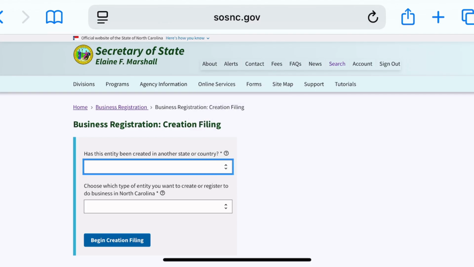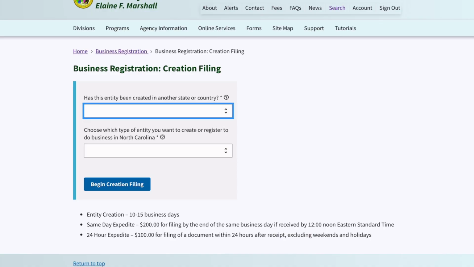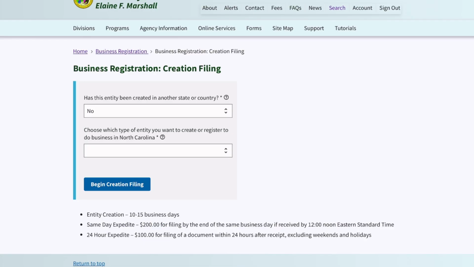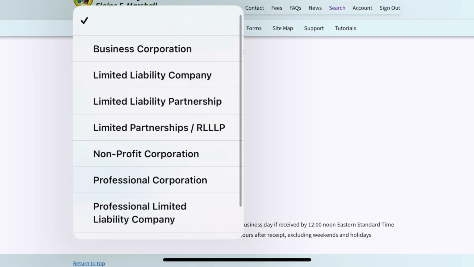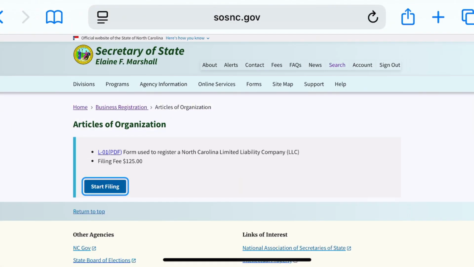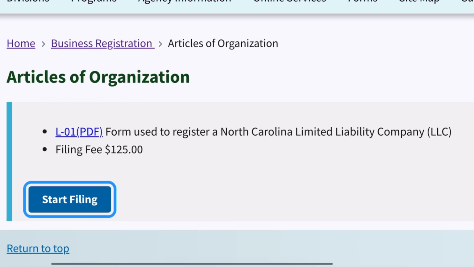You're going to log in with the username and password you created before with your profile. And you're going to answer these questions. Has the entity been created in another state or country? And then it also asks you another question. Choose which type of entity. Where you're creating LLC specifically. And after that, it's going to let you know, basically, there's a filing fee of $125.